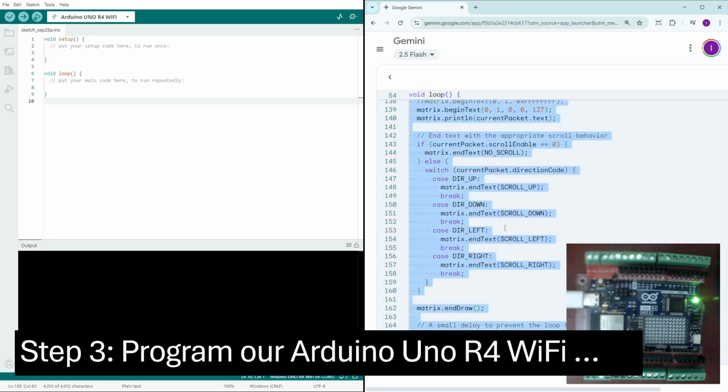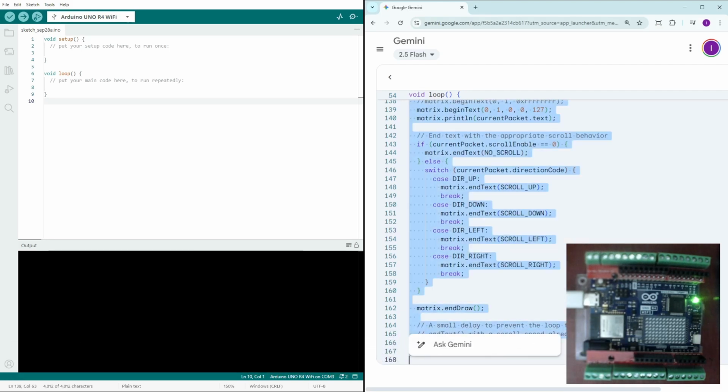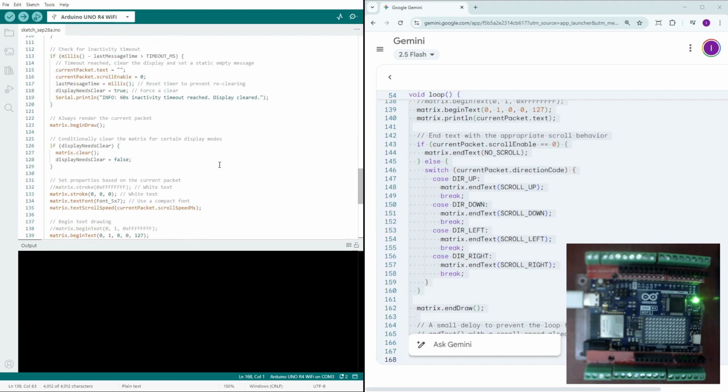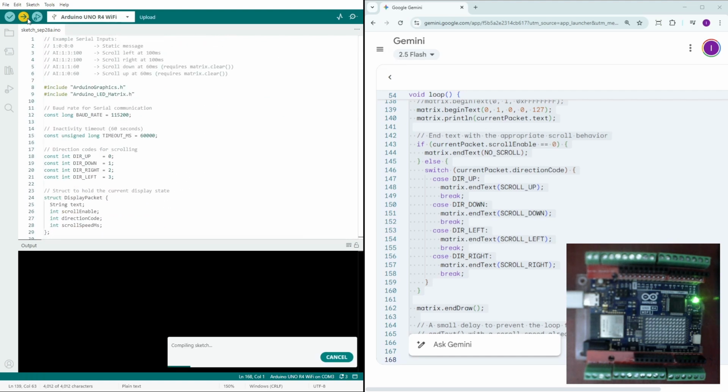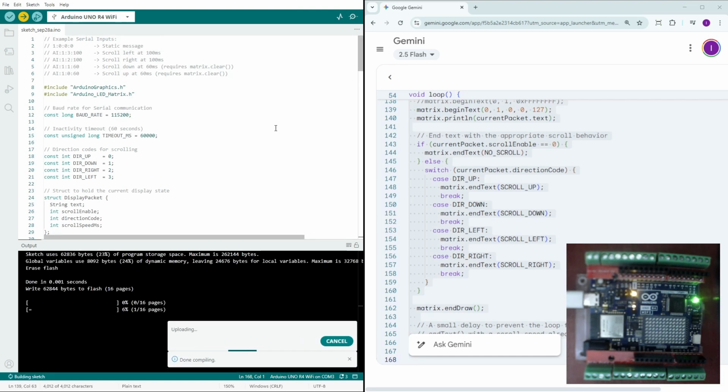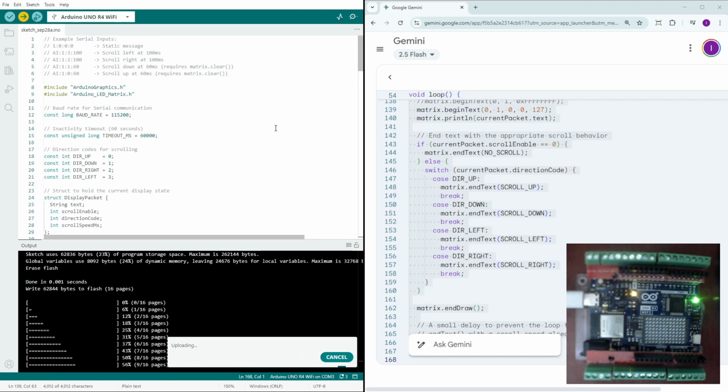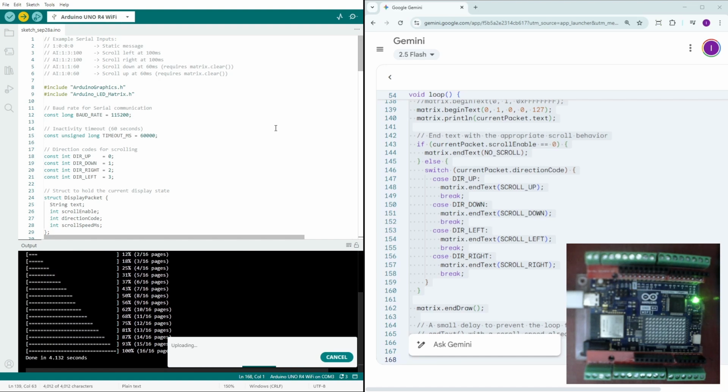Next, we take the code from Gemini and paste it into Arduino IDE. We compile it, upload it to our UNO R4 WiFi board, and voila! The LED matrix starts scrolling a default message. Then we open the COM port and send text commands. Instantly, the display updates, scrolling or static, in different directions and speeds, just as we instructed.